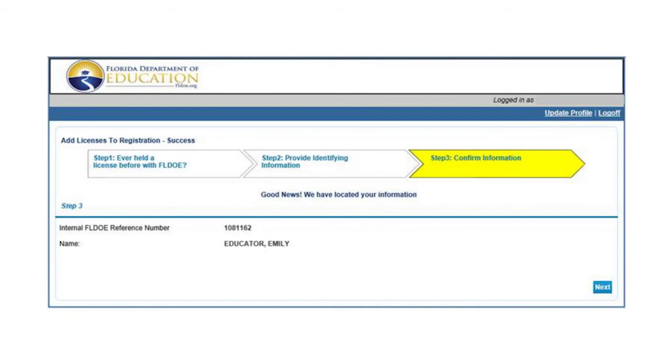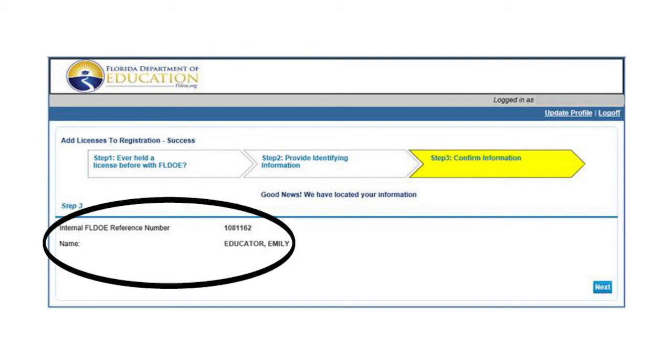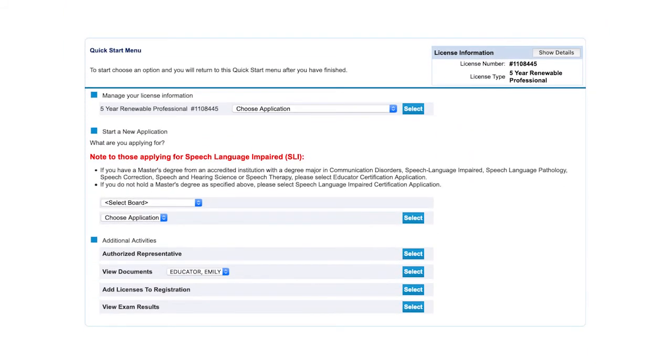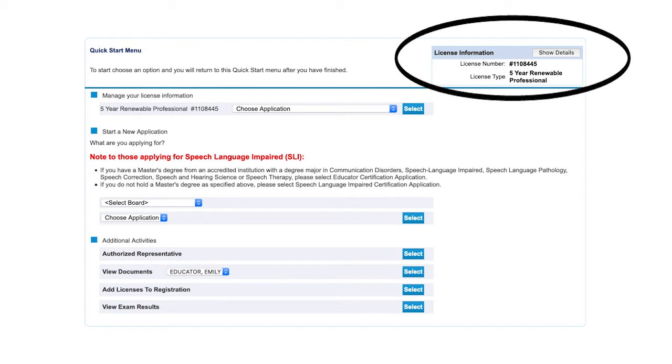On the other hand, if your information was found, you'll see this screen, where you can review the retrieved information and confirm that it should be associated with your record. If the screen displays another educator's name, please stop the process and email flcertify@fldoe.org. Include a screenshot and your full name, DOE file number, and date of birth, plus the last 4 digits of your Social Security number. Assuming you have confirmed your information, you'll arrive at the Quick Start menu with your basic license information displayed here.